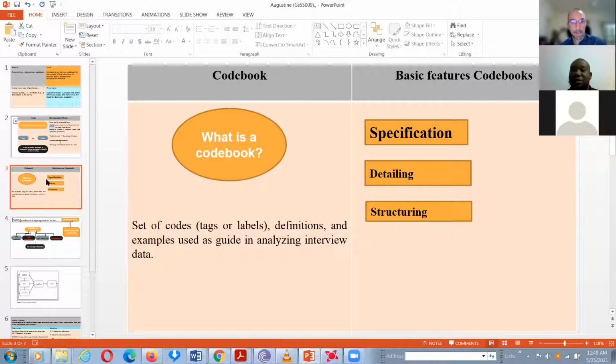Then the third one is structure. A codebook should be well structured in the sense that the structuring of the codebook should contain certain vital components, 6 vital components. It should have a name or label, brief definition, full definition, inclusion criteria, exclusion criteria, and examples. So when creating a codebook, all these necessary features should be included.